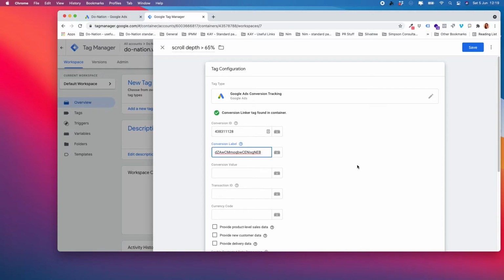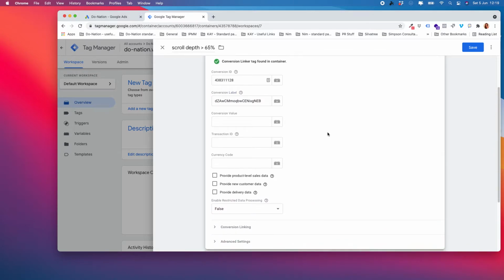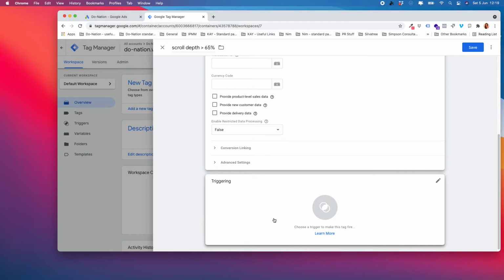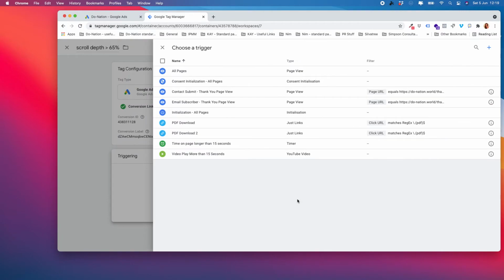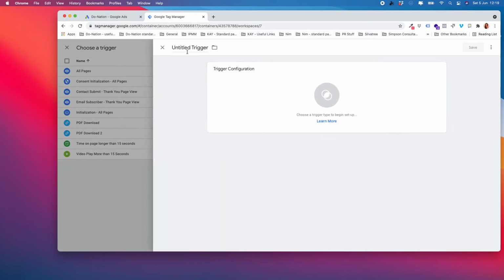Now we don't need to make any other changes to the rest of this screen, but what we do need to do is we now need to create our trigger. So let's click into here and start that. So we need to create a new trigger. So we're going to use the plus button in the corner here. And we're just going to name it exactly the same so that we know what it is. Scroll depth greater than 65%.